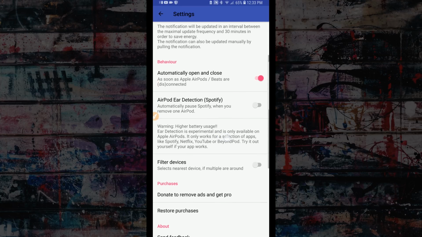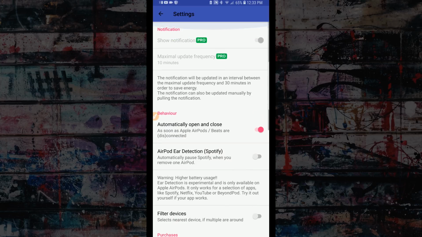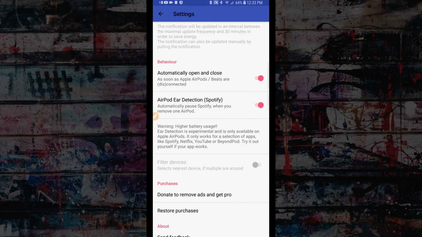Let's say the maximum update frequency is 10 minutes. You can upgrade to the pro version, which is really inexpensive, which I'm gonna do in a second here. And then you want the app to automatically open and close as soon as you connect or disconnect the AirPods. And then I asked about Spotify, automatic pausing. So like when you have the automatic ear detection where you put it in your ear, it starts playing. You take it out of your ear, it stops playing. So you can also do that now with this app.